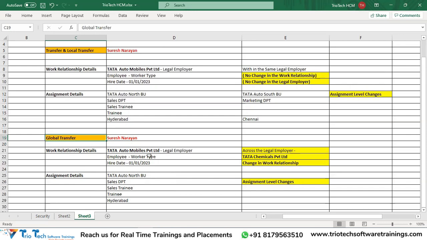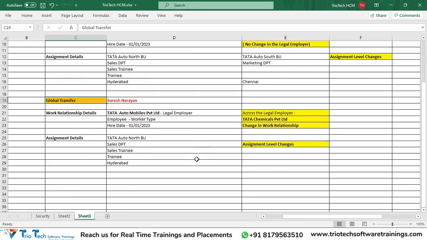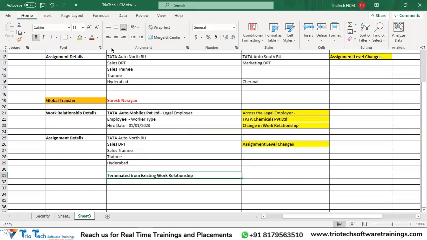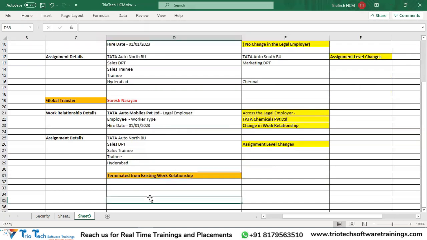So whenever a global transfer happens in the system, the basic, fundamental functionality that works in the system is: whenever an employee is globally transferred to a new company or new legal employer, in the current organization the employee record will be terminated. Terminated from the existing work relationship. These are the main points that everyone should consider whenever we are performing the global transfer, team.